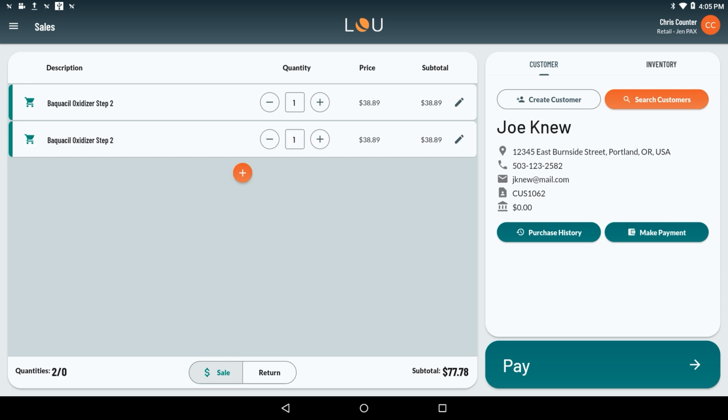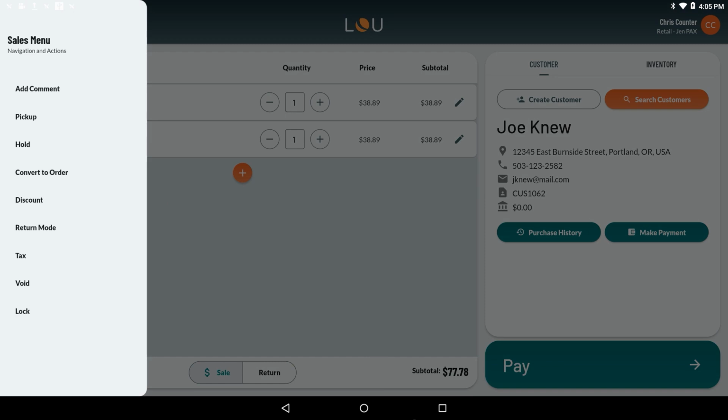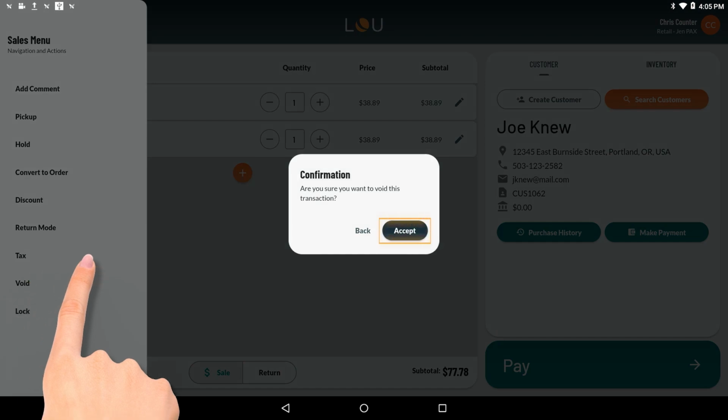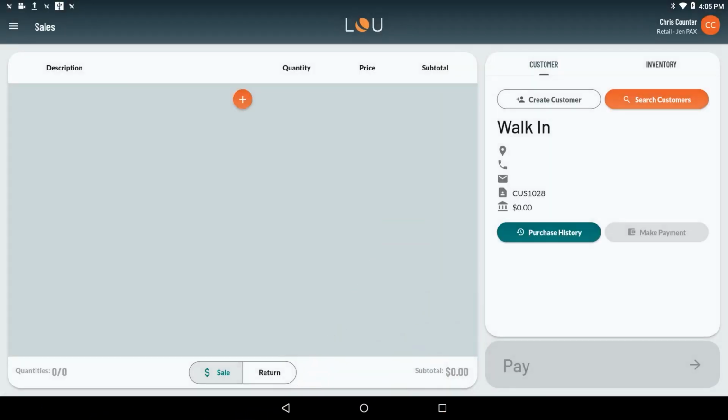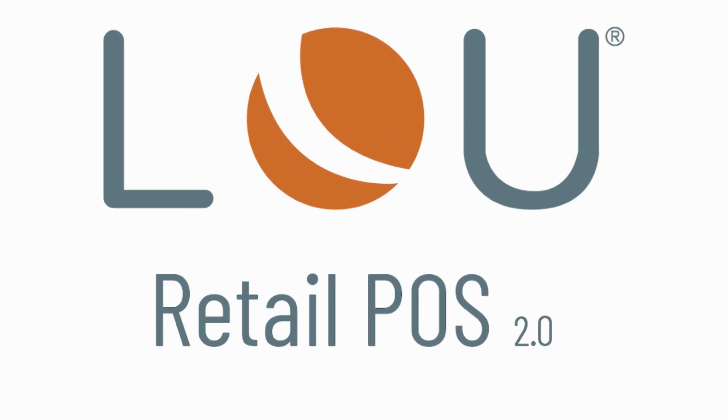And one last thing, don't forget that the hamburger menu in the top left is a handy navigational item. Depending on what screen you're on, the menu will show various options. If you're currently in the middle of a transaction, tap the menu icon and then void to clear out the current transaction. Now you're ready to start your next transaction on LOU Retail POS 2.0.